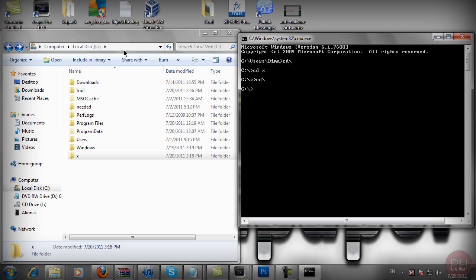So let's say you're in CD Windows, CD System32, you're in all these different folders and you want to go back to the C drive. You would type in CD backslash, and this would automatically lead you back to your Local Disk C. So that's basically how you navigate yourself inside of the command prompt.